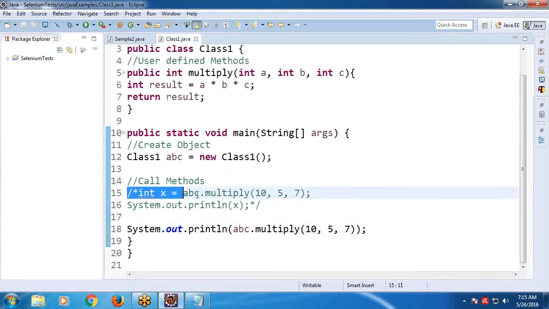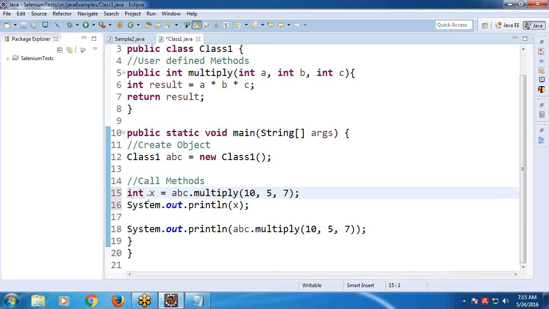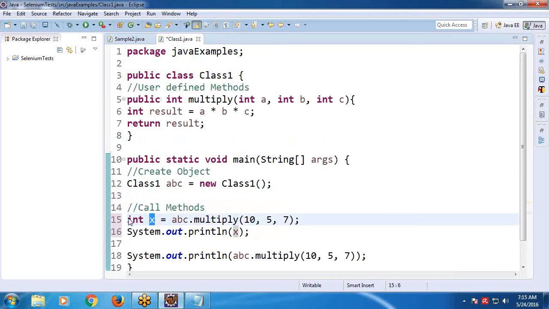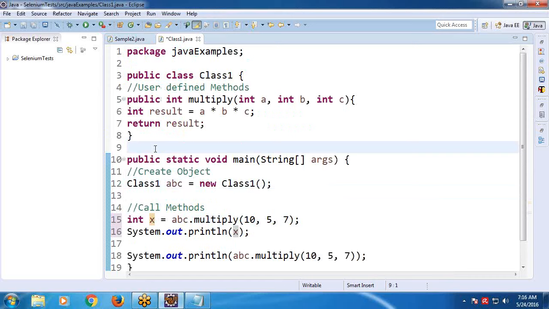What is the use of storing the value into a variable? You can export that value. If you want to export this value, you can export it to external files. If you only want to display the value, just write a single statement. Displaying is optional. If you want to export the value, store it into a variable. Okay? Virat, did you understand this one? Creating a method, creating an object, and accessing a method using the object. Yes, sir, I'm clear.